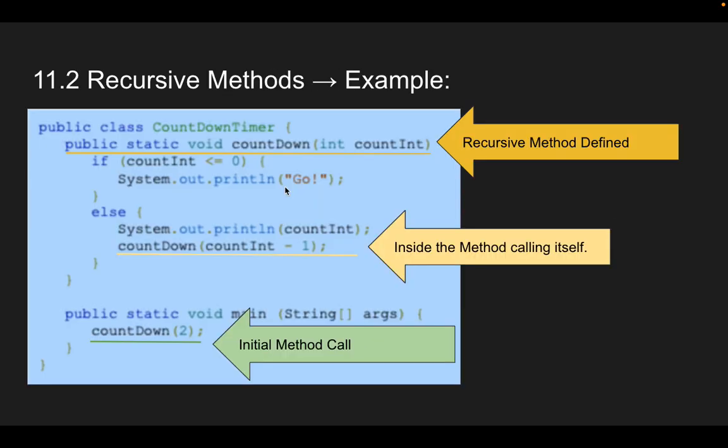All right, so let's take a look at an example here. This is in your textbook, actually. The method here is called countdown timer. This is a great example of recursion at work. You could write the same class with a loop, and the loop would solve the issue of it calling itself. But in this example, recursion allows you to do that without a loop.